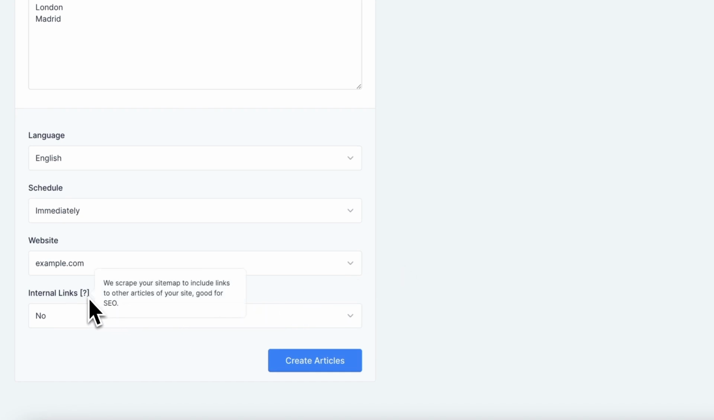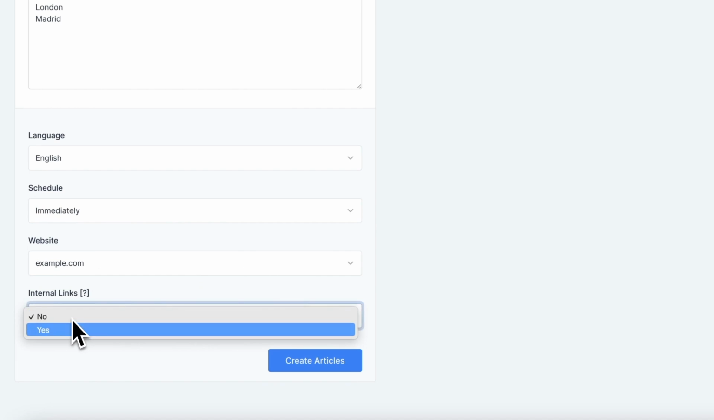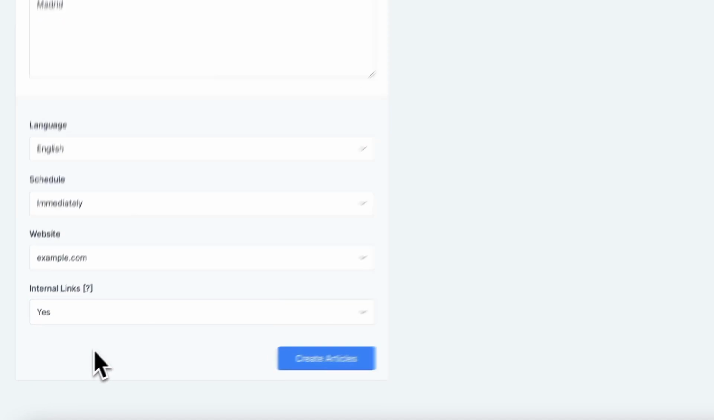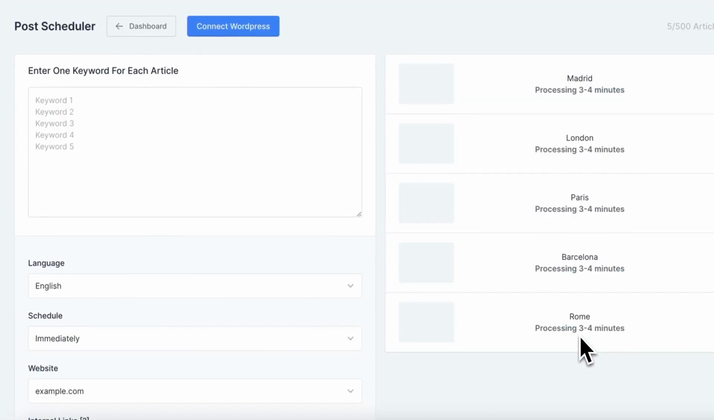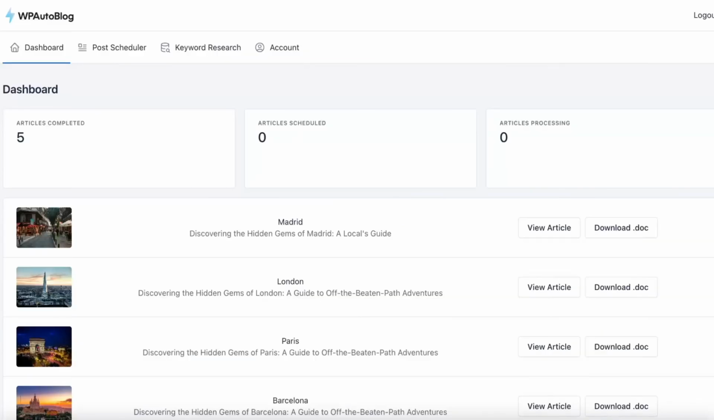Finally, you can turn on the auto linking, which, if enabled, lets our scraper collect all your existing articles to mention and link relevant ones in your newly created articles. This is great for SEO and will help to rank your website in the top search results. In the sidebar on the right, you can see your scheduled blog posts, including the date on which they are set to be released. With our platform, you can also do keyword research.